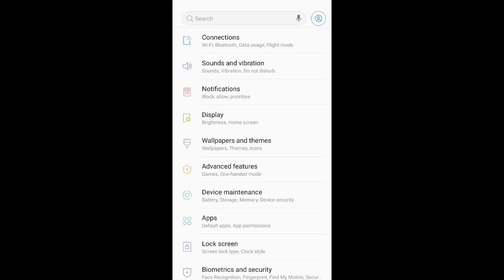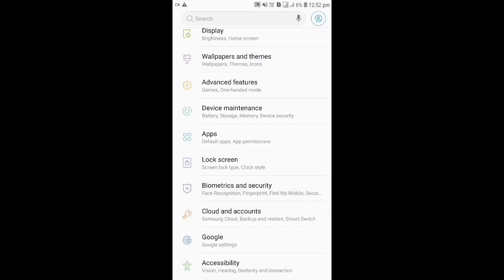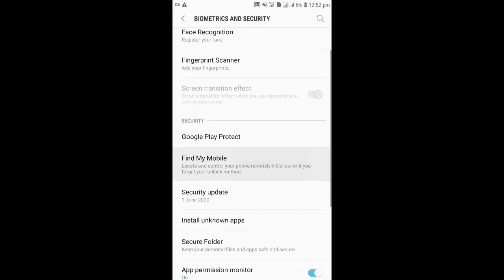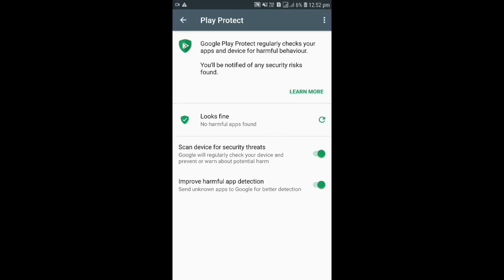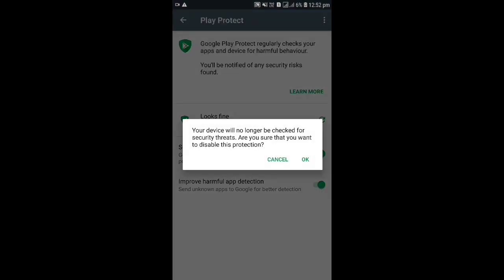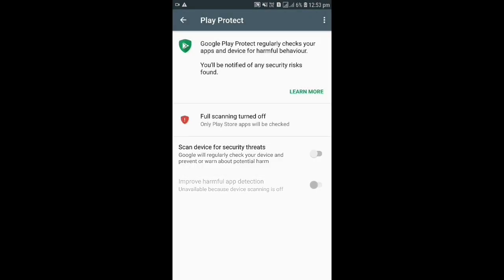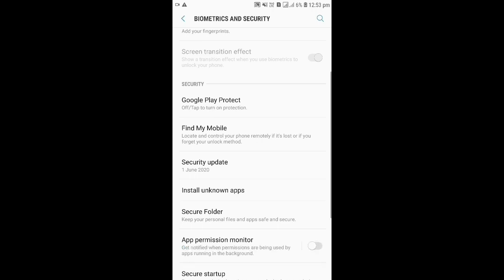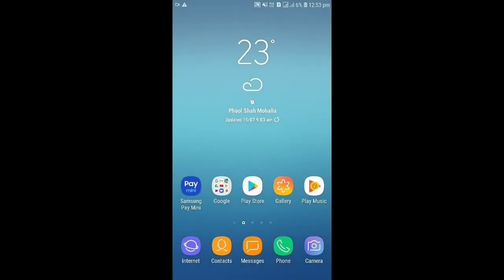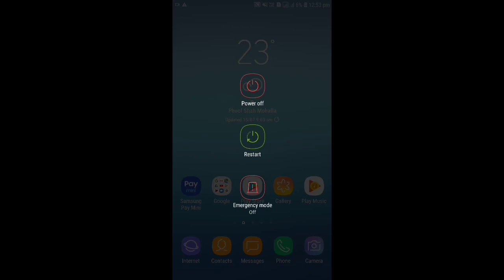Once again we need to go to settings. After that, click on Biometrics and security, or Security. Go to Google Play Protect. In this we need to turn off Google Play Protection. Yes, because we need to install a third-party application, we need to turn off these settings. After that, app permission, we need to turn off app permissions also. After that we also need to restart our mobile phone.